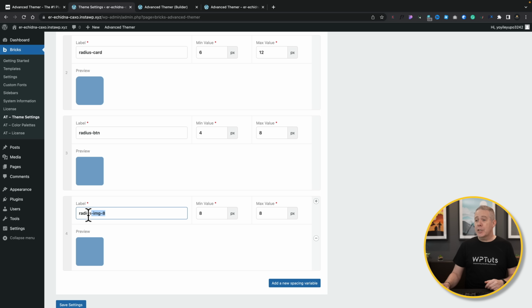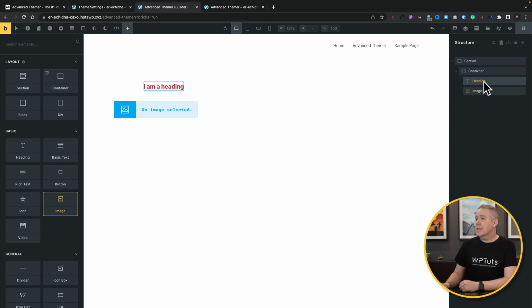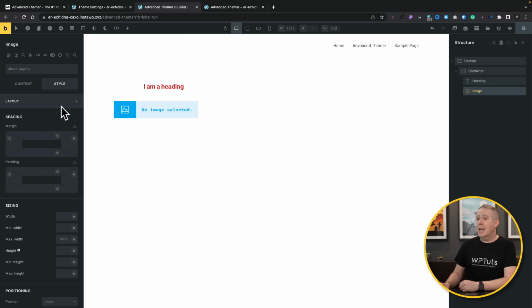So you can see I've created one called radius-image-8, set the minimum and the maximum values to 8 pixels, and that now gives me a nice rounded edge on anything I want to apply it to. So again, let me just quickly show you. Let's go and insert an image. There's our image. Let's go and select an image from our library.